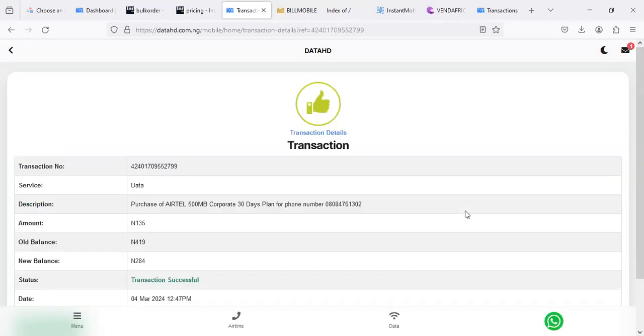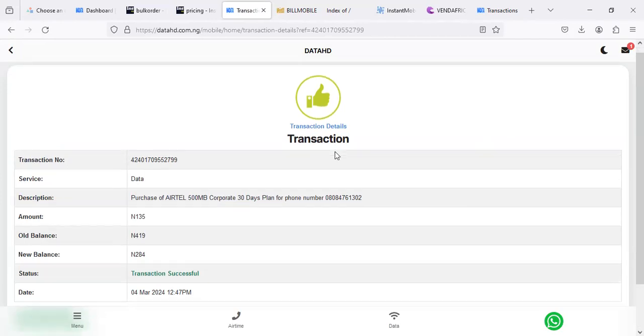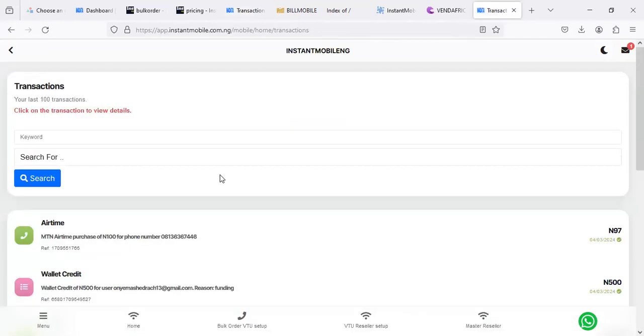So you can see that the transaction went through. So at that moment, MTN is down, right? I believe you're getting it. Sometimes MTN may be down, sometimes MTN may come up. So you shouldn't come and say, Mr. Shedrach, this thing is not working. But even if a particular network is not working, you should report back to the admin. So you can see that Airtel went through.